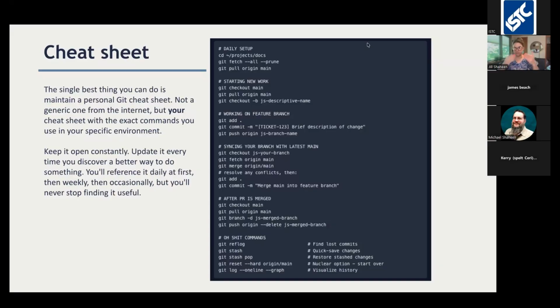Adding means you're going to add the files that you've changed to the stage. I'm probably not even saying this right, to the staged area, so that you can commit them and push them out to the repo. So these are the basic commands, but also kind of the workflow commands. So I just wanted to share that a little bit, that everybody needs a cheat sheet. So if you take nothing else from this, make a cheat sheet.